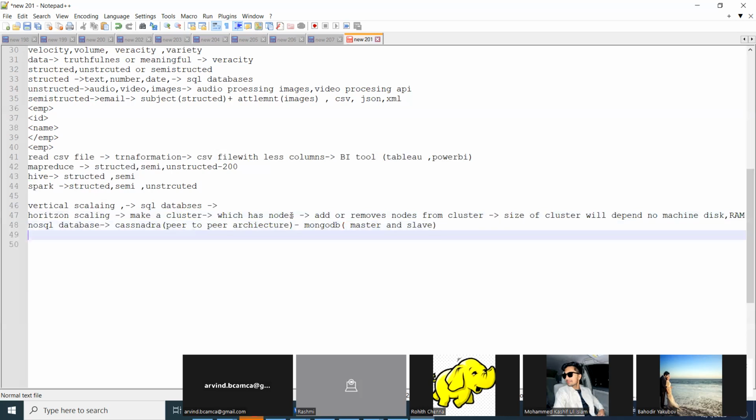So horizontal scaling is in the NoSQL databases and the Hadoop file system. You can add or remove machines depending on your requirement, on the requests for data coming to your cluster. That is called horizontal scaling. So horizontal scaling is making your data processing faster.